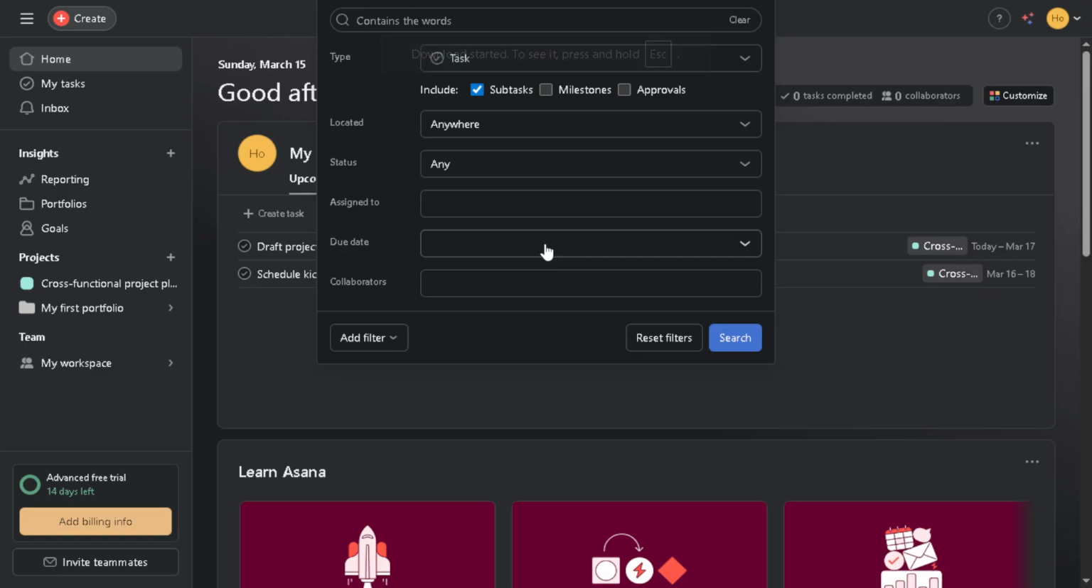Moving on, let's talk about the assignee and date filters. You can filter your results based on who the items are assigned to, which is fantastic for team collaboration. You can also enter specific due dates if you're searching for tasks that are due on a particular day or within a certain time frame. Additionally, you have the option to filter by collaborators as well, perfect for team projects.